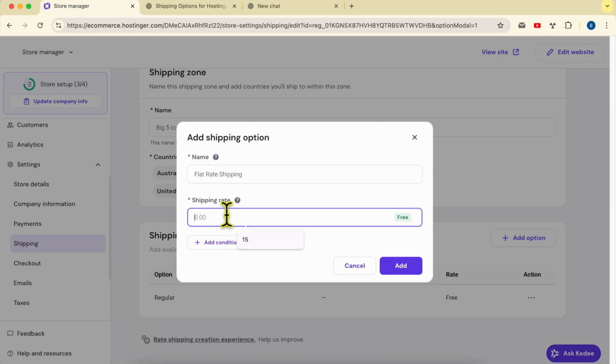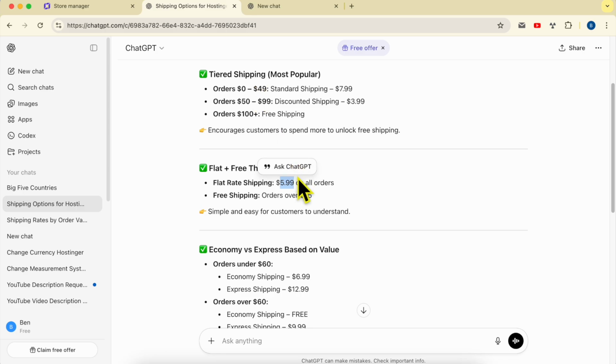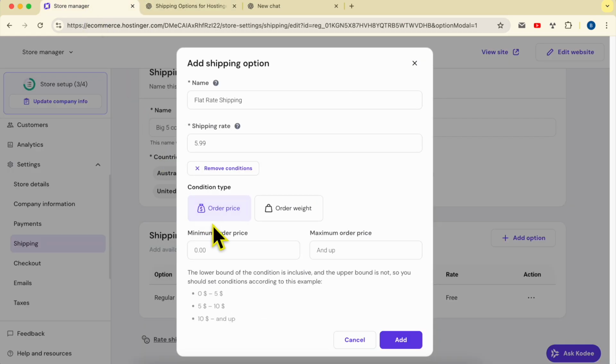Okay, I will offer this shipping flat rate that will cost $5.99. For the condition, since the second shipping option, which is free shipping, is for orders over 75, this flat shipping rate will be starting from 0 to 75.